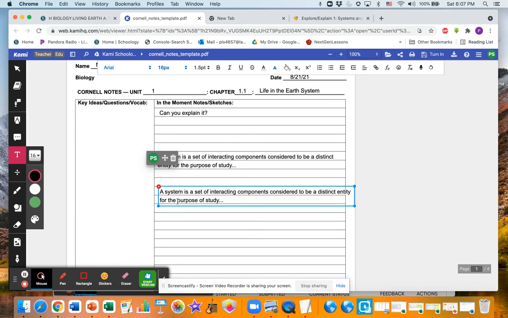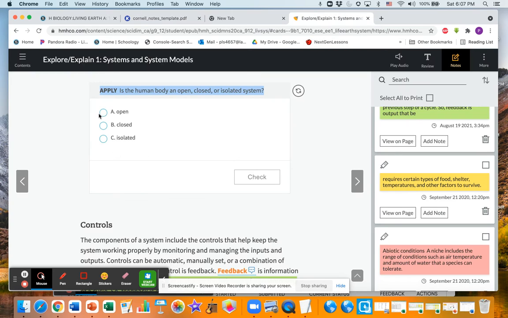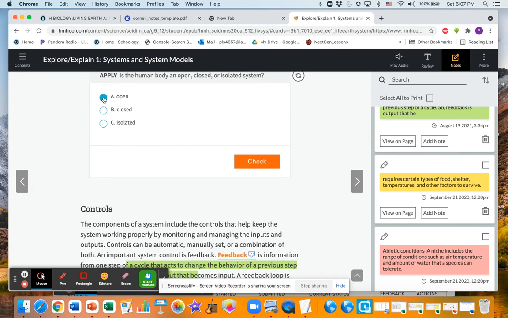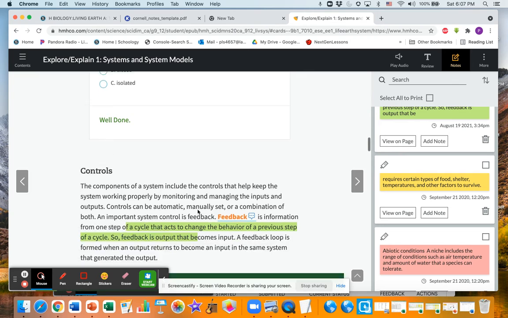And then, oops, that didn't work. And then you could put the answer here so that you have that. So is the body an open, closed, or isolated system, right? And then you can click something and then check your answer to make sure you got it right. All right.